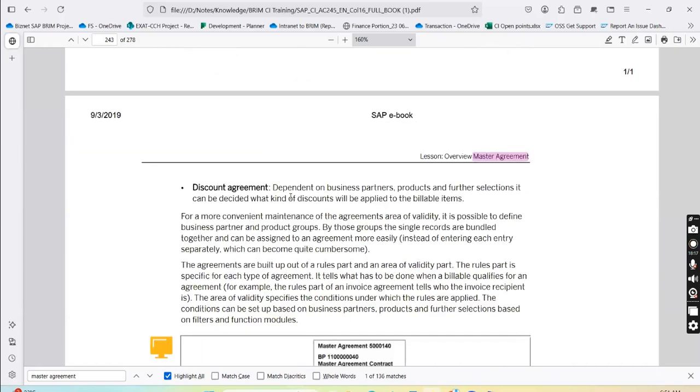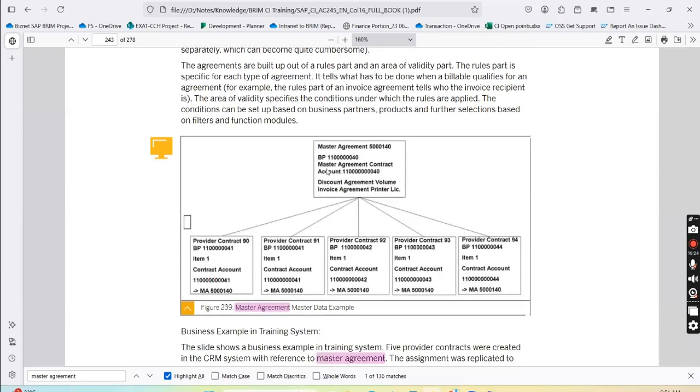Discount agreement: dependent on business partner, product, and further selection, it can be decided what kind of discount will be applied to the billable item. Now here you see a master agreement is being formed. Master agreement, master data example.